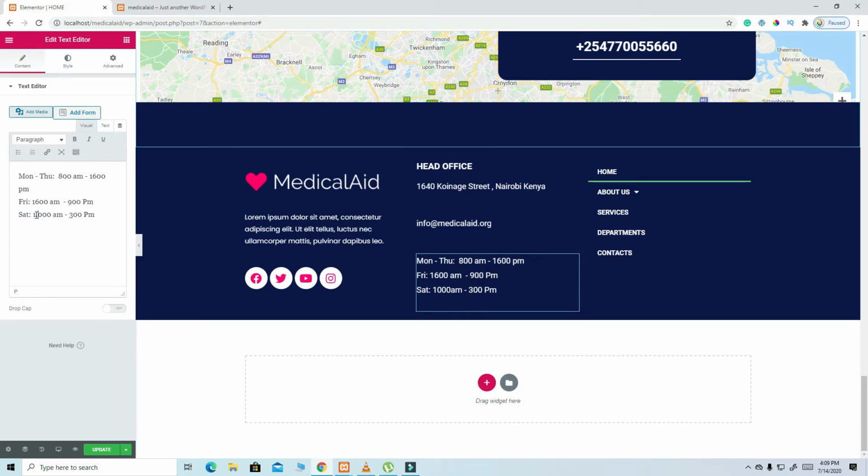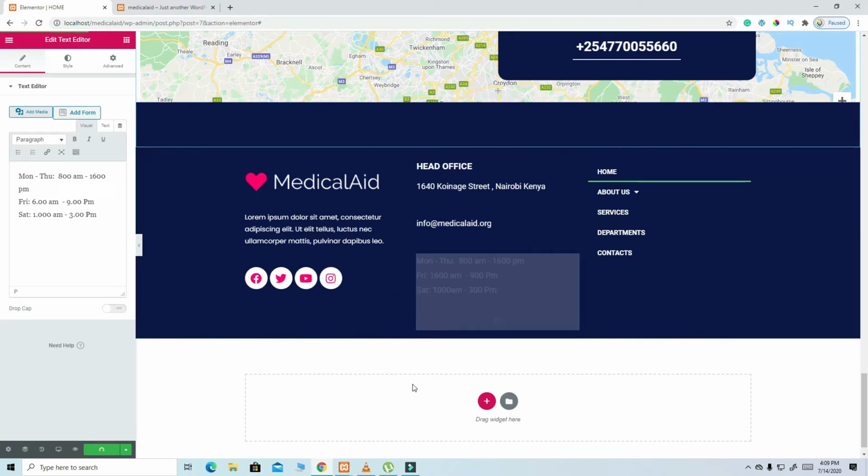Then I'm going to put a dot here. This one is 6, not supposed to be like that. Put my dot there, also here, like so. Okay, and then we are done. We are done with our footer. As I told you earlier on, we are going to create our footer. Okay, we are done with our footer, so I'm going to update it.